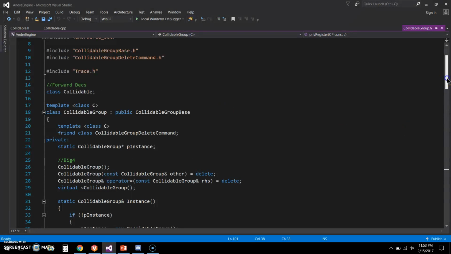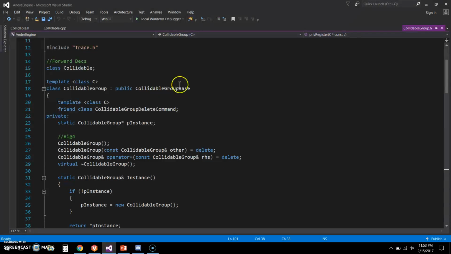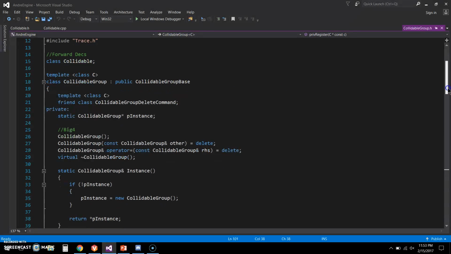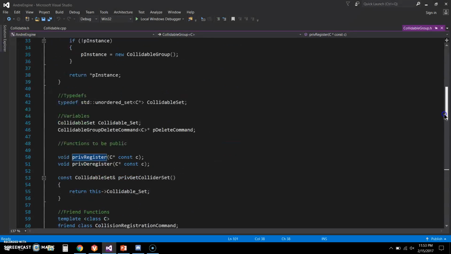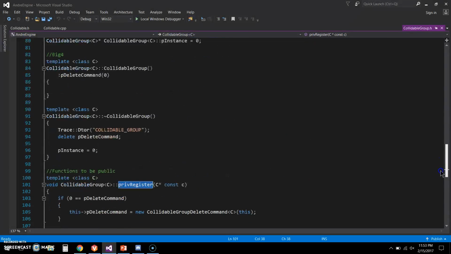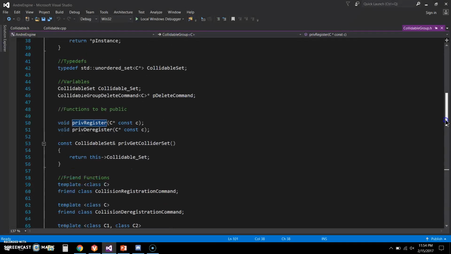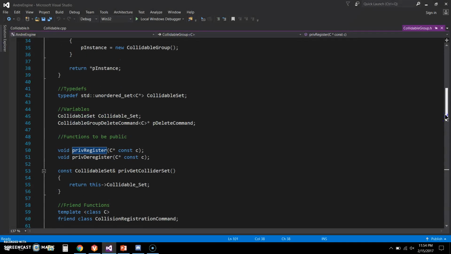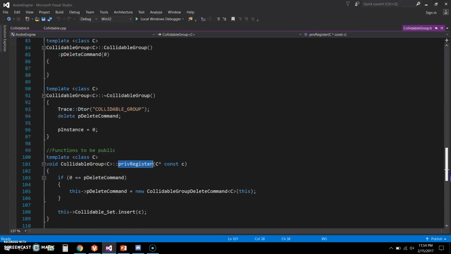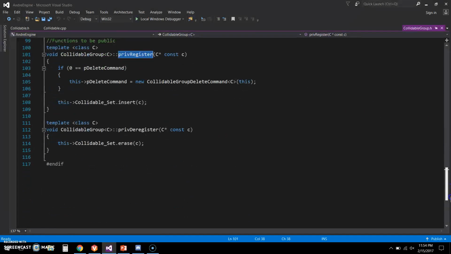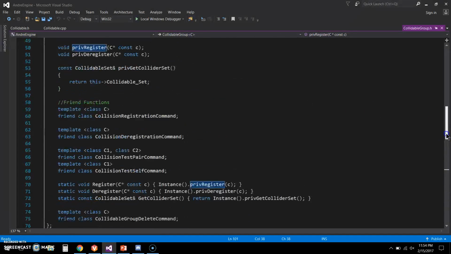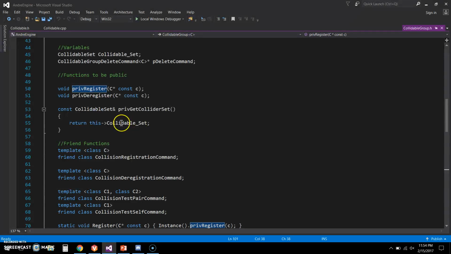So collidable groups are templated and derive from that base, so you can grab it. Basically it holds a collection of collidables, or of C pointers, and that's all it does. And then when you need it for the testing, it returns that.